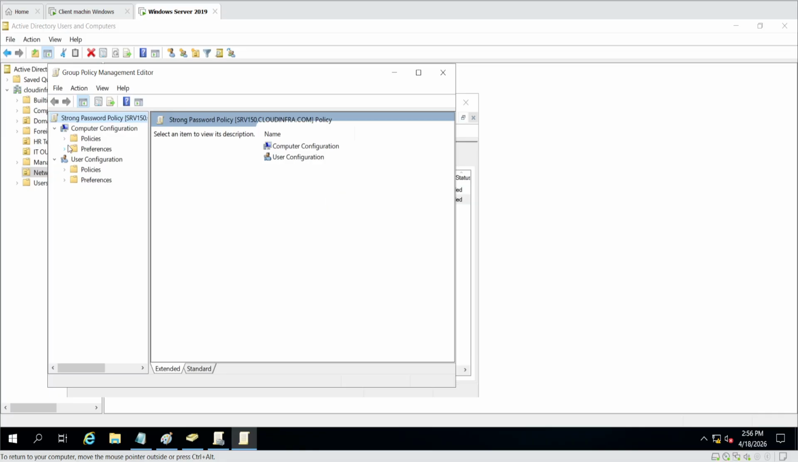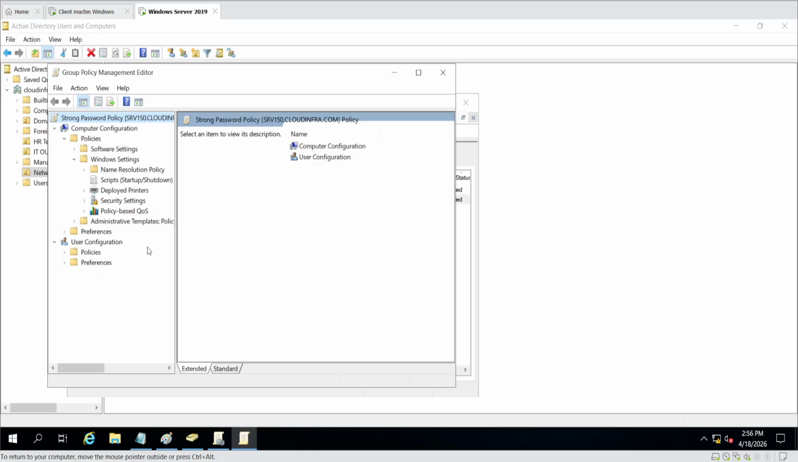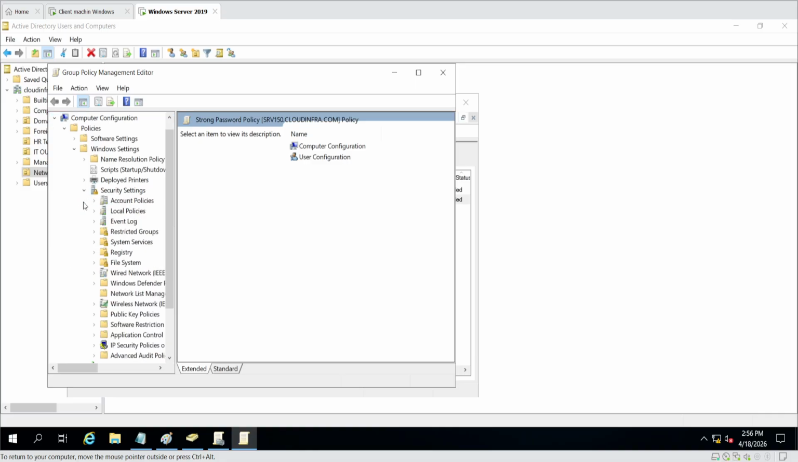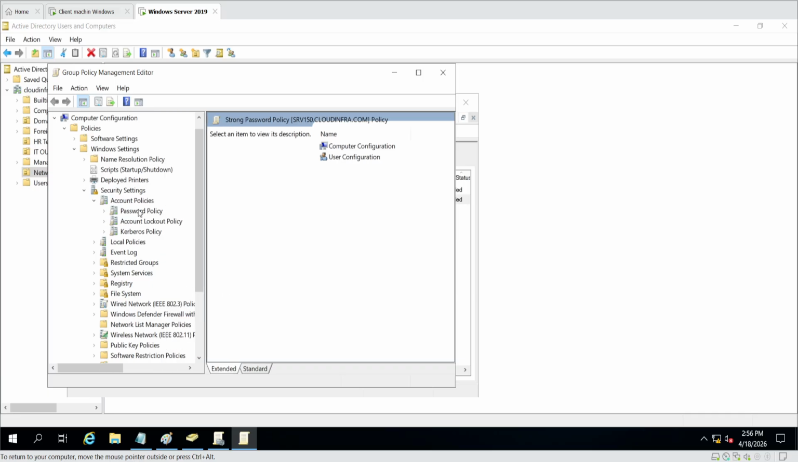For this, you have to click on Policies. Inside Policies, you have to take Windows Security. Inside Windows Security, we have to take Security Settings. Inside Security Settings, you will see your Account Policy. Just click here inside Account Policy. You will see Password Policy. Just click here.